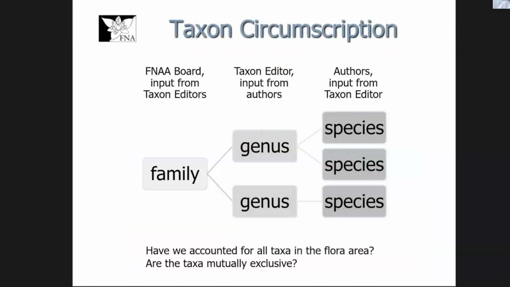So like, how do we make sure that we've accounted for all of the taxa in the area, and how do we make sure that they are mutually exclusive concepts? That happens across a lot of different individuals and levels of organization.